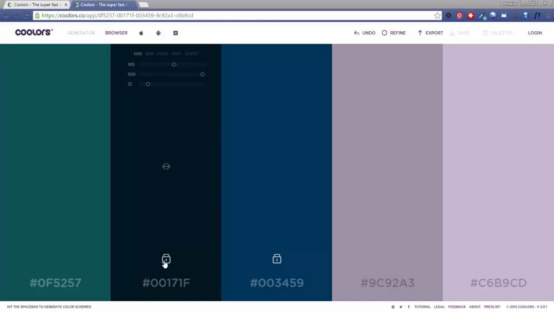Okay, that's it. I hope you have fun playing with this awesome new color palette generator.